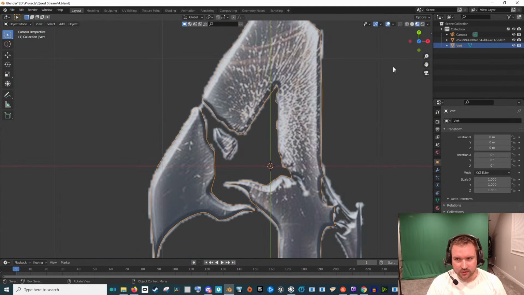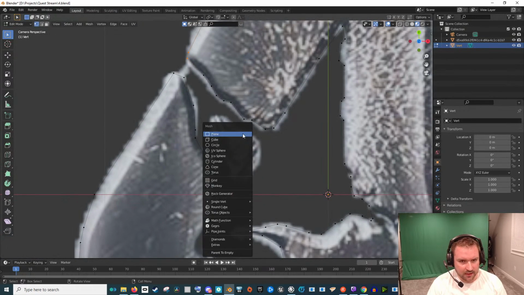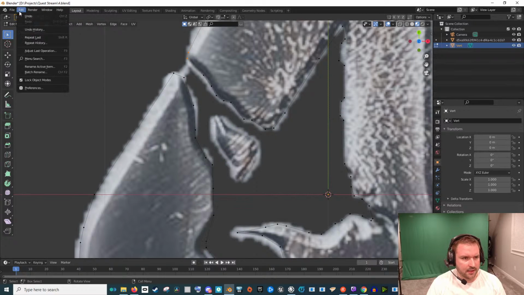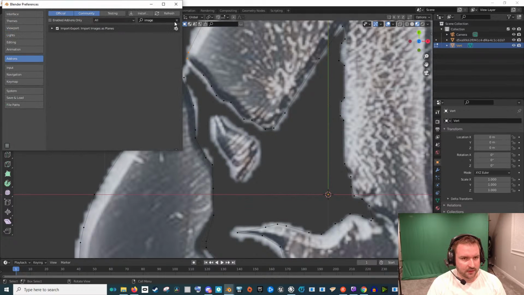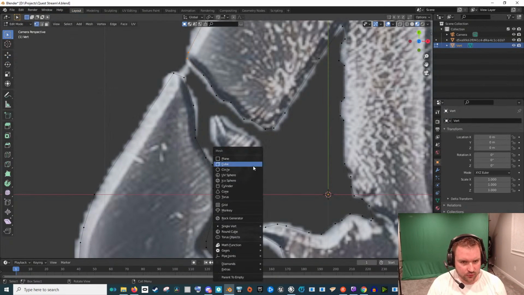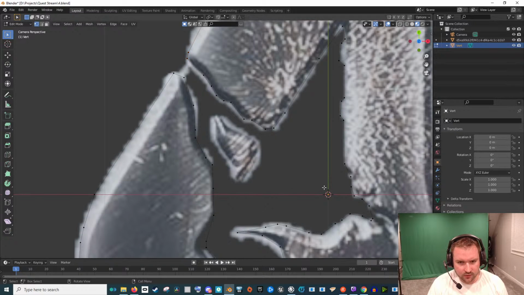So this is an object that I have right here. I'm going to hit tab to go into edit mode, and then we're going to hit shift A, go down to single vert. This is also a preference you have to enable. So if you go to edit preferences, similar to images planes, type in mesh, and then you'll find this one that's extra objects. It's built into Blender, you just have to enable it. So what this does is it gives you this single vert that you can add in, which is going to go to your cursor position, which will be around that circle thing down there you can see.